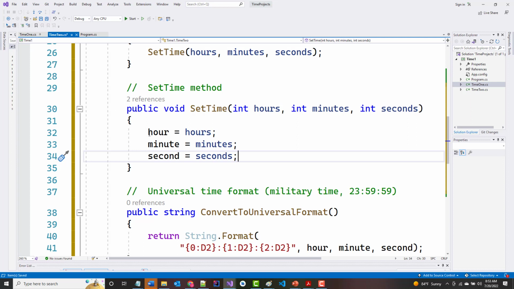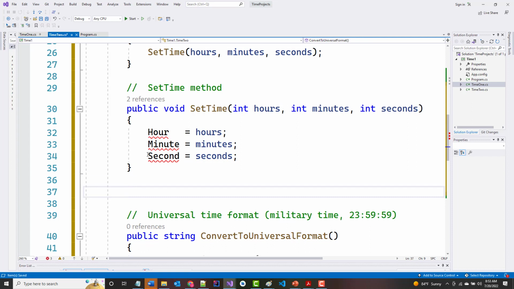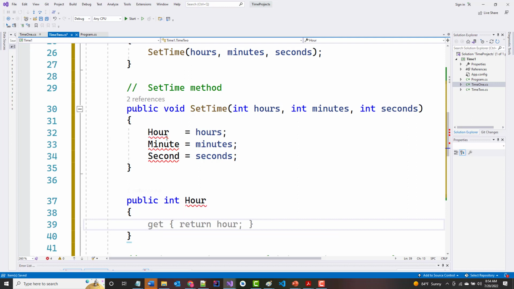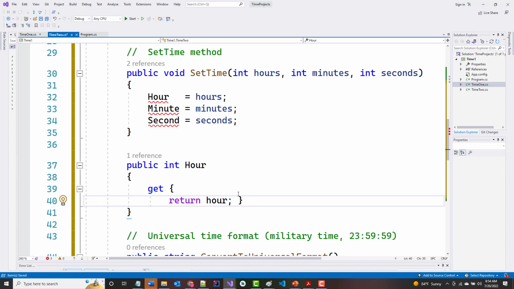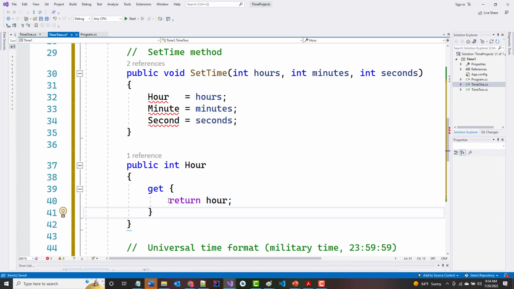Now, I want these to be capitalized, and I showed you that before, and it gave me errors. It'll be fixed in a moment. Again, because I'm a little anal here, I like that stuff lined up. Now I'm going to come in here, and after my set time, I'm going to set my properties. So I'm going to say public int Hour. And notice when I do that, in just a second, that this should go away. And I'm going to have my get. And I'm going to have it say return hour. All right. And I'm going to have my set in just a second.